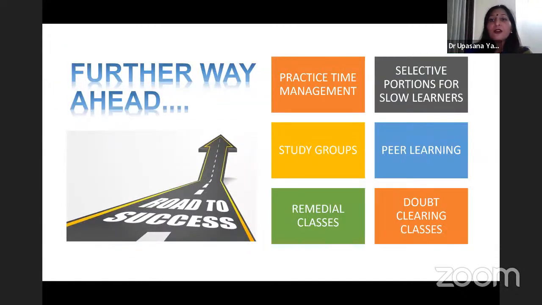The next way ahead, which we feel, is that we need to make these children practice time management. Till now, we were practicing and teaching them how to answer MCQs. So now this whole process of unlearning and relearning has to be introduced, and we have to bring the students back to writing the paper, writing a subjective examination. So time management here is going to play a crucial role.